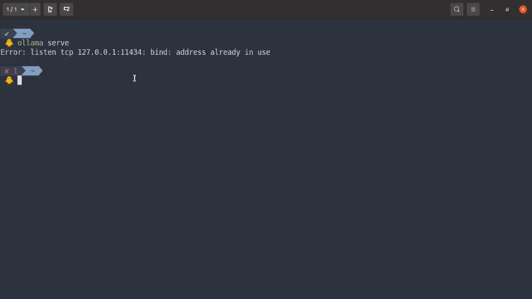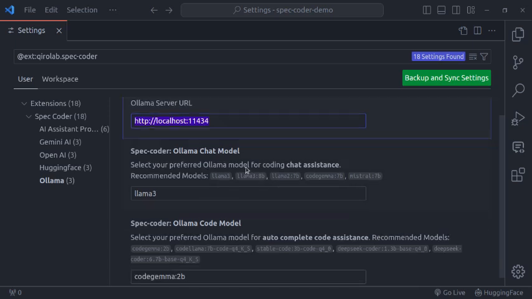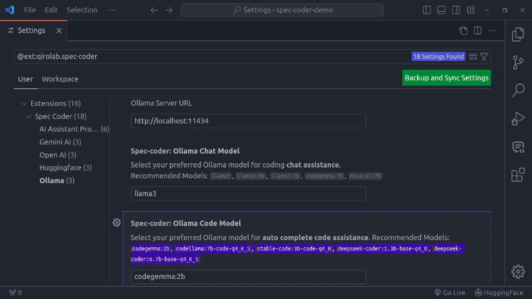Next, let's configure the Ollama in the VS Code editor. So let's navigate to editor. Here the first option is Ollama server URL, and this is the path where Ollama server is running. We do not need to change it. Next we need to set the AI model for chat and code generation, and these are the recommendations for chat AI model, and these are the recommendations for autocomplete code generation. However, you can try other large language models according to your preferences.